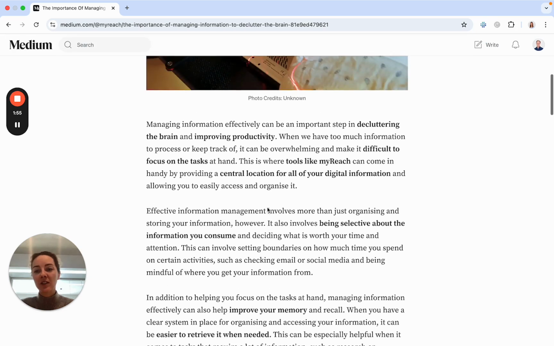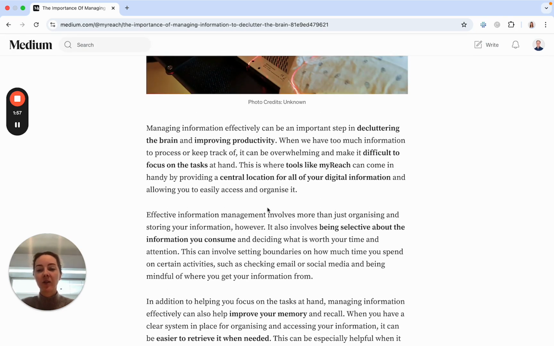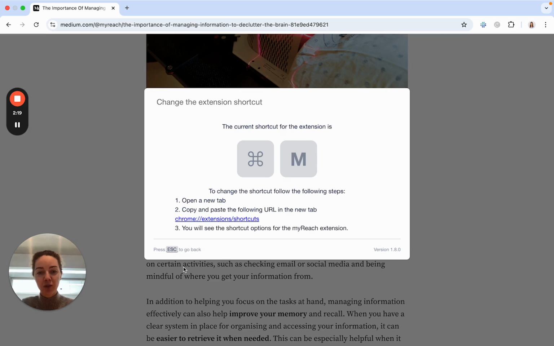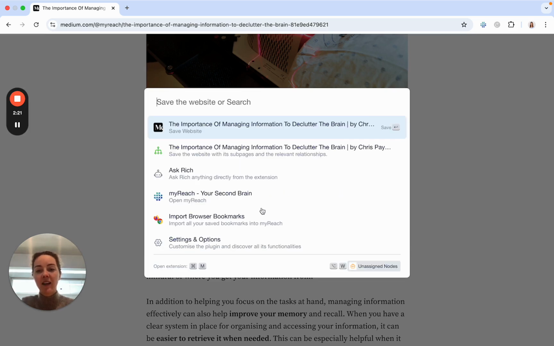Assuming that you want to save this website or this article, it's a one-click button with your command. So in this case, you can see here what the command is. You're able to click here and change it to fit your preferences. And once this is open, you can either enter to save the website or choose to save this website and all of its subpages. And you can even ask the assistant questions directly from your browser without having to open the myReach app. So here are the options of what you can do.